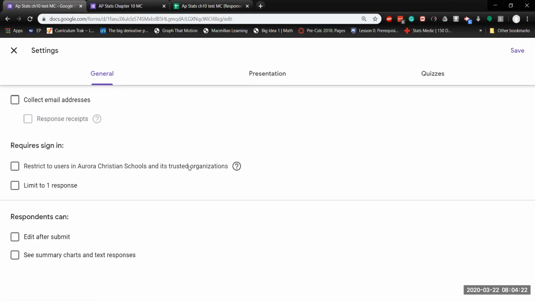Also under general, I would recommend over this break to not check these boxes: restrict users to Aurora Christian School and collect their email. Then they have to be logged in, which sometimes is actually hard, especially if they're doing a form on their phone. When they open the browser on their phone, sometimes their browser is logged in as a different Google account, and it's really hard for them to change. So I just uncheck that because it doesn't really matter.